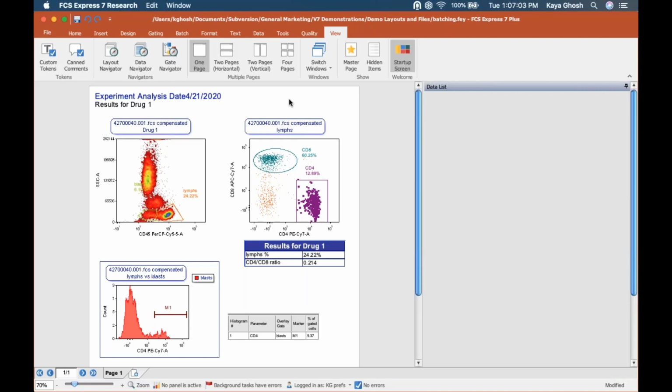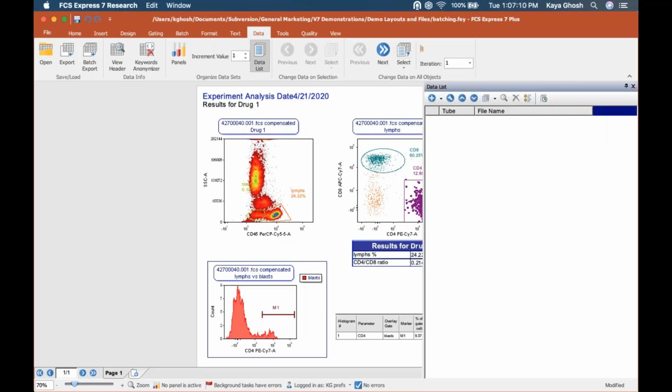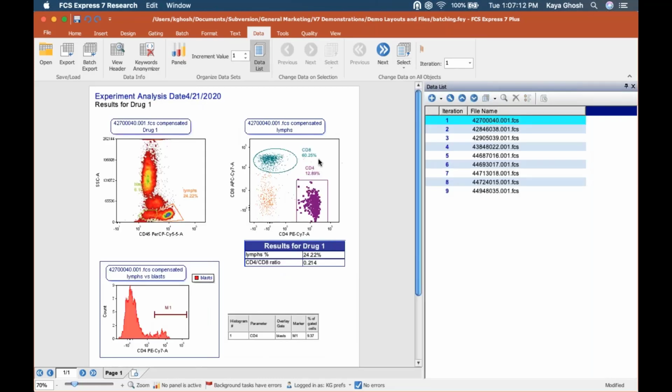Maybe you folks don't remember how to get to the data list. That's going to be here on your data tab. So just go to the data tab, click on data list. You know, we have the ribbons and tabs interface. Everything is fairly intuitive to find, I think. Okay, so we have a number of data files that we want to process here.